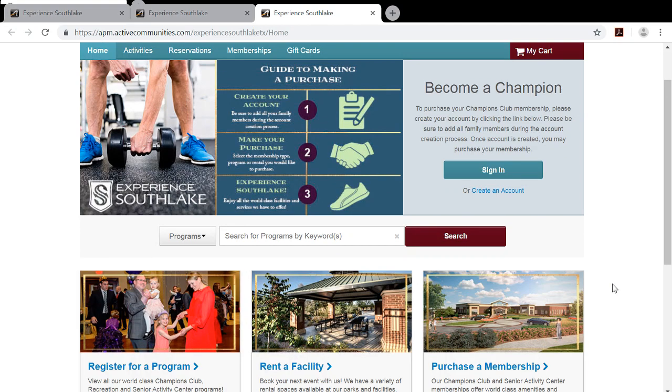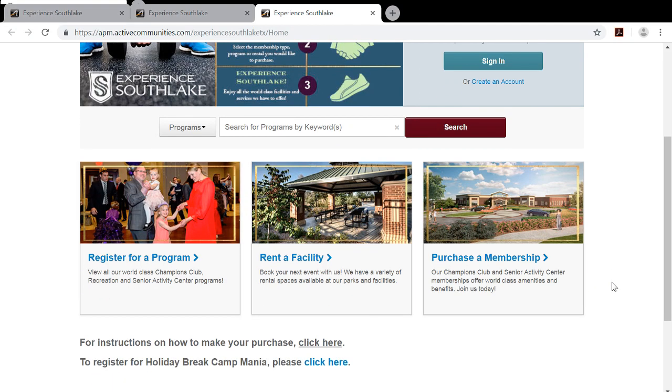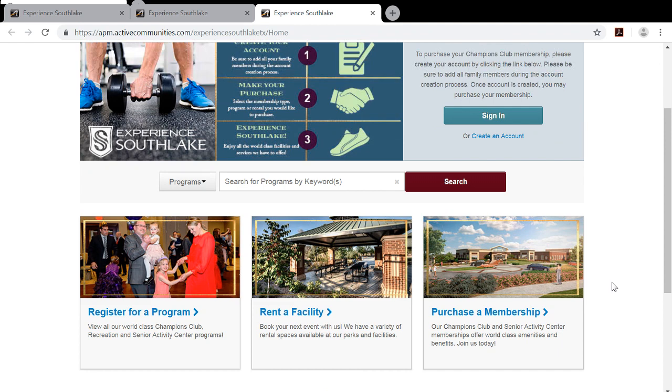Welcome to the City of Southlake's Parks and Recreation registration page, the hub of all fun in Southlake, giving you the flexibility to register for Champions Club, recreational, or senior activity center programs. You now have the flexibility of renting and reserving any park pavilions or Champions Club rentable spaces. You may also purchase either a Champions Club or Senior Activity Center membership as well.